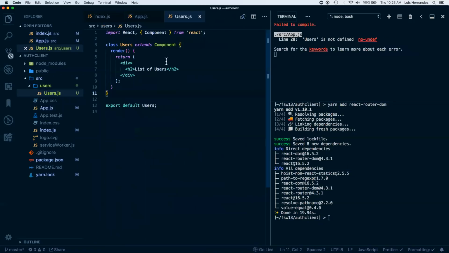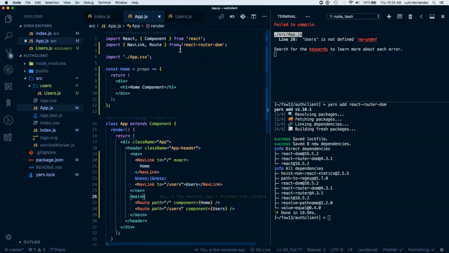What do we have on the users component? List of users. There you go. Come on. All right, so users, app.js. Now we need the users, right? Because we don't have those.